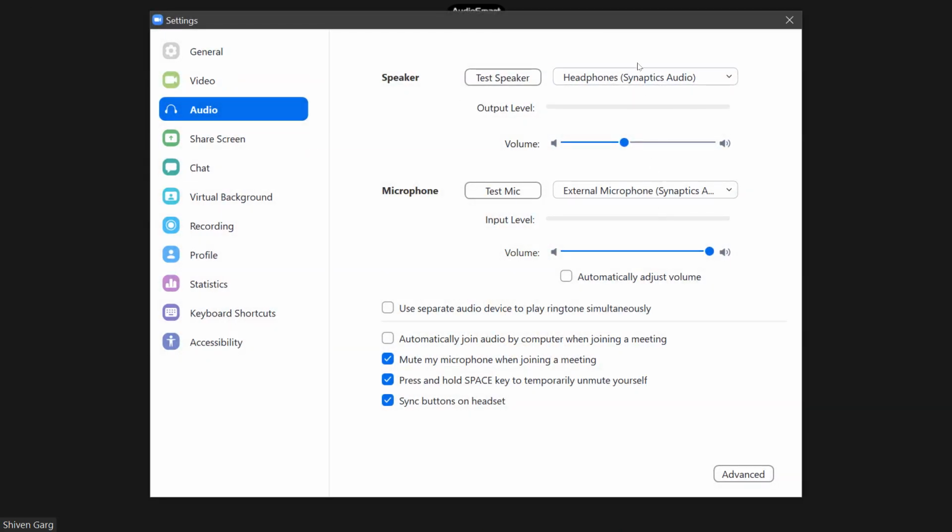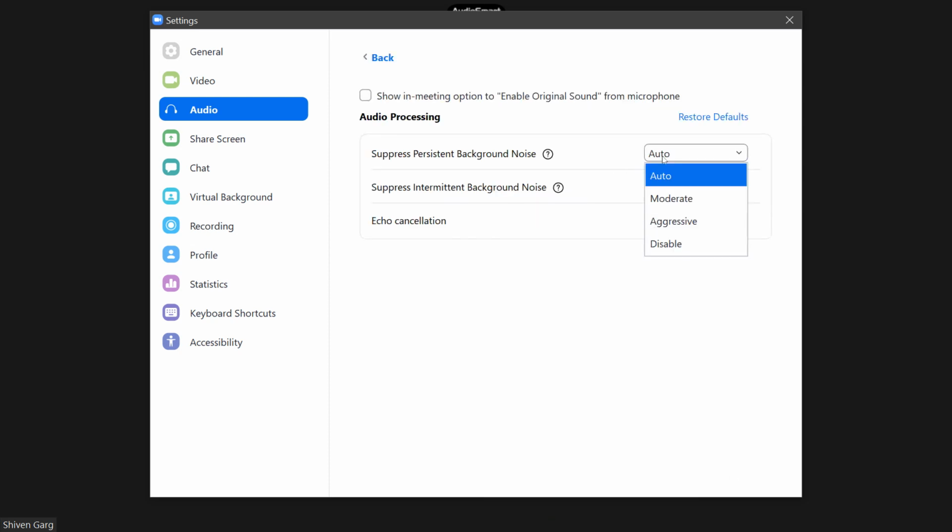and then if you have selected automatically adjust volume, just uncheck it and then turn your volume to full for the microphone. After that, just click on the advanced button in the bottom hand corner. Make sure that in audio processing you have set suppress persistent background noise and suppress intermittent background noise as disabled. And then just click OK and then just go back and restart Zoom and check whether that fixes your problem.